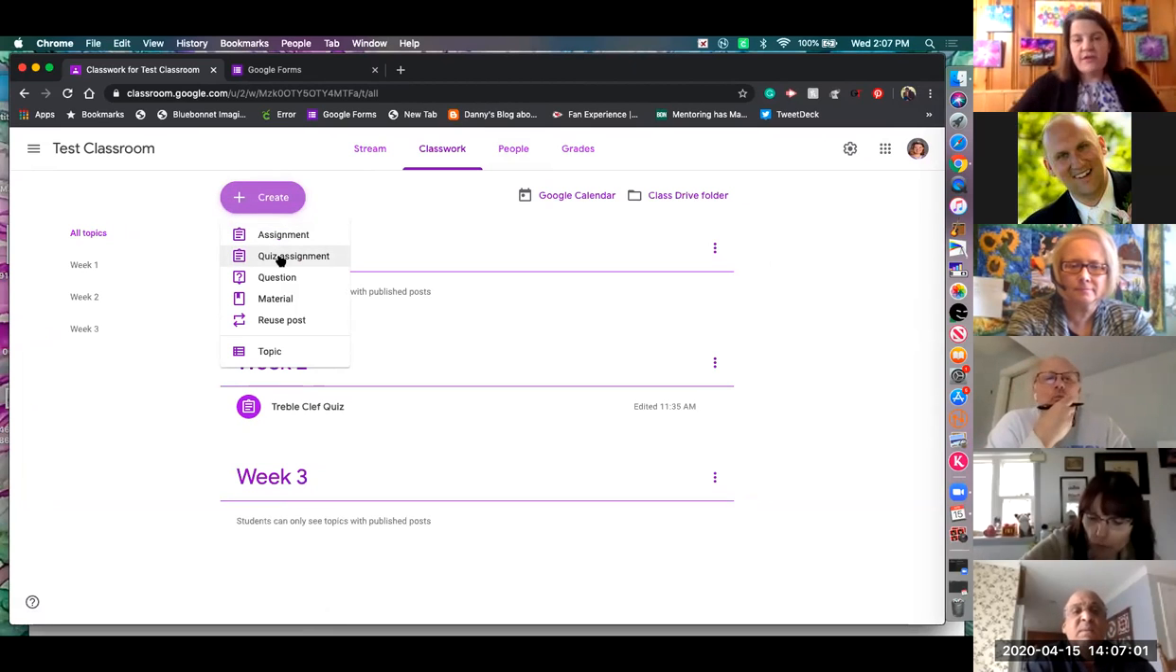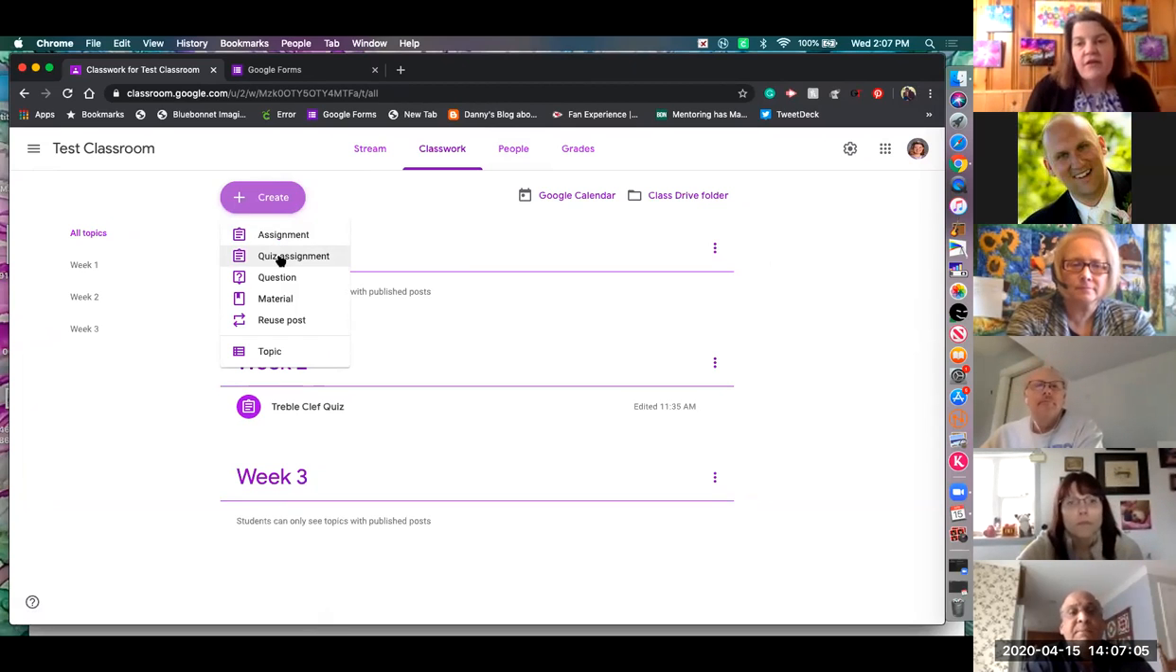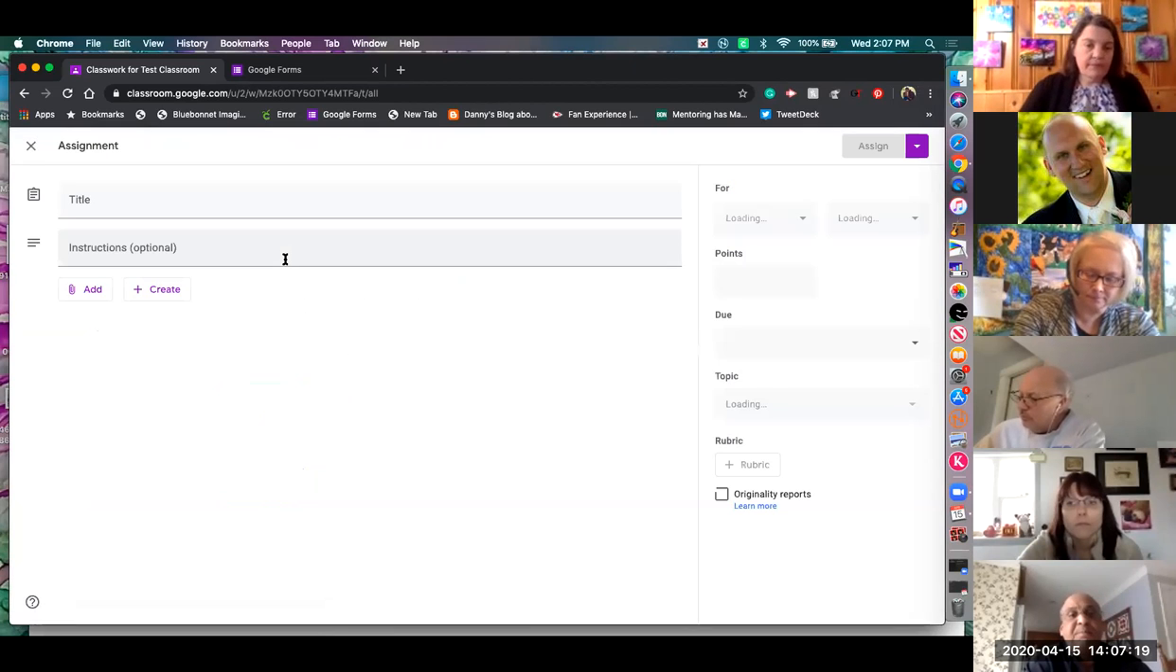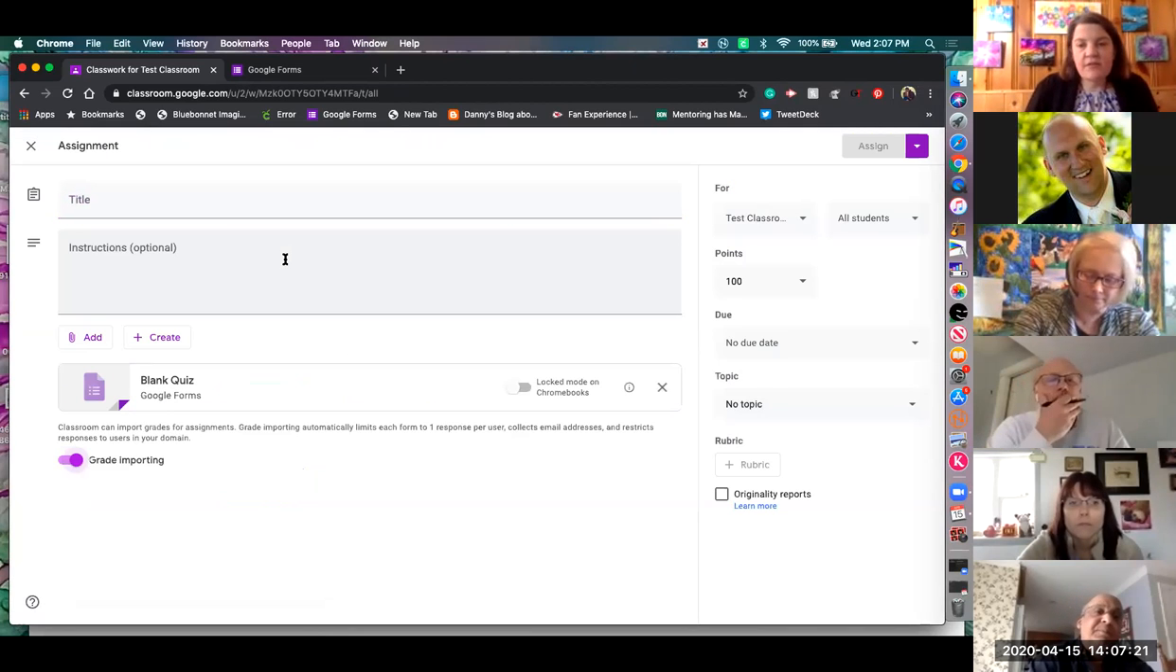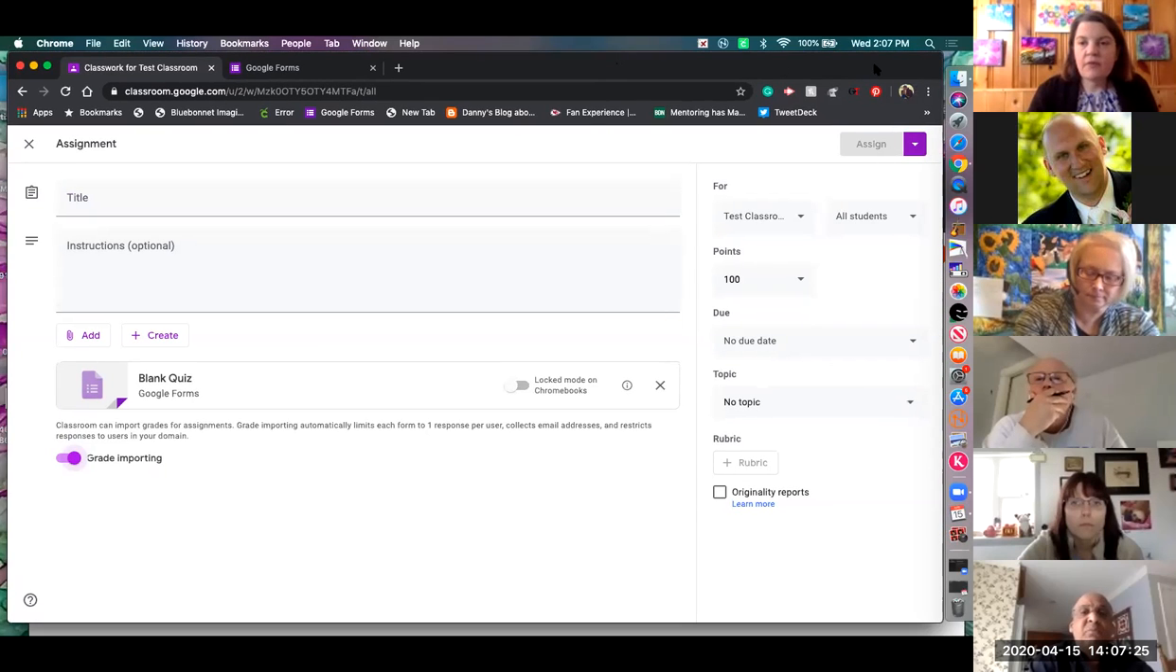That will give you a quiz template all set up as a quiz. If you have a quiz already created and you've got it in your Drive, you would want to set up a regular assignment and then just attach the quiz to that through Drive. Okay? But let's go ahead and put a quiz assignment in there. So it comes up and it looks something like this. I'm going to move my people over here.